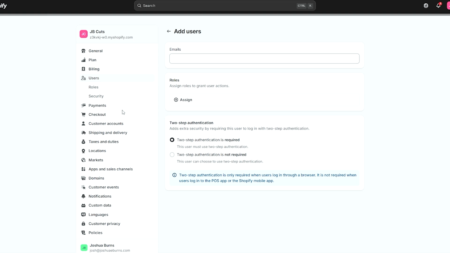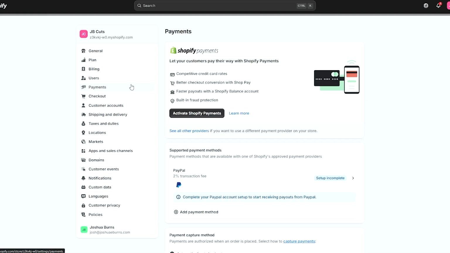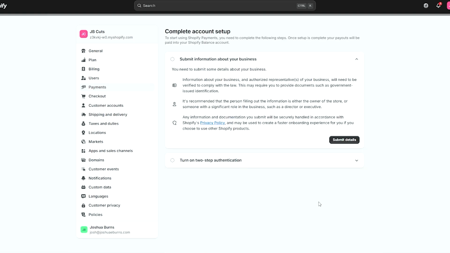Okay, so next up, really important, let's look at payments. Let's first activate Shopify payments right here. So if you haven't verified your email address yet, it will ask you to do that here.